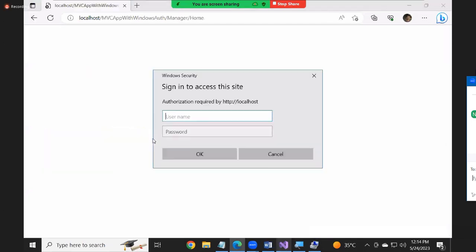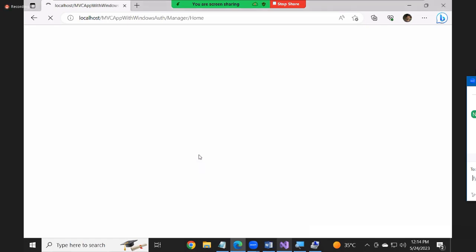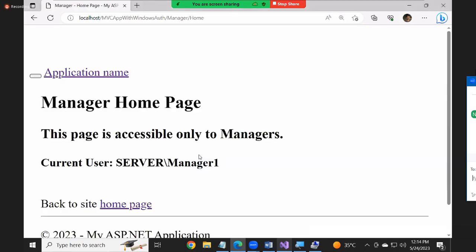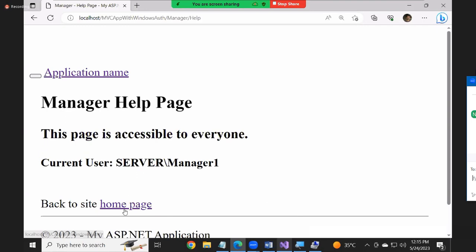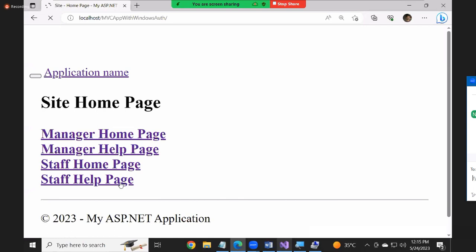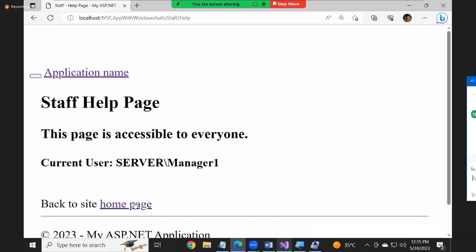Click on manager homepage. Check it out. Asking for the authentication. Entering manager 2, password 4321. He's in the group. Manager 1. Did I enter the wrong password? Maybe I entered the wrong password while typing. Yeah, working, you see? This is accessible to everyone. But when you click on the staff home page again, staff credentials should be given.